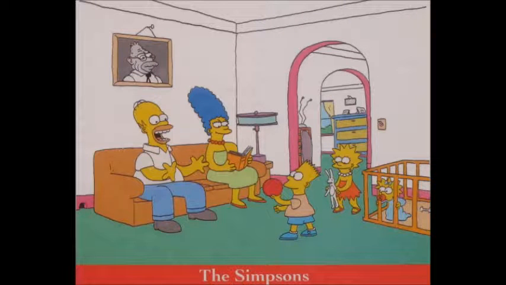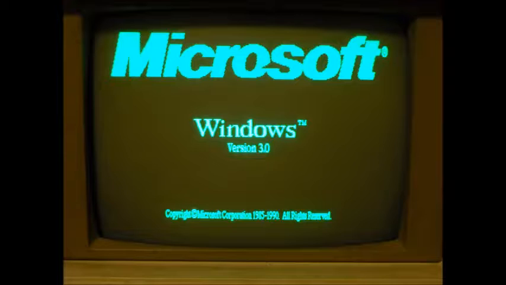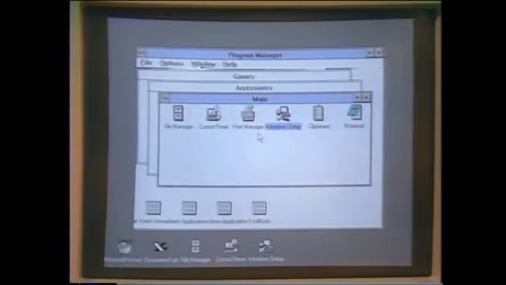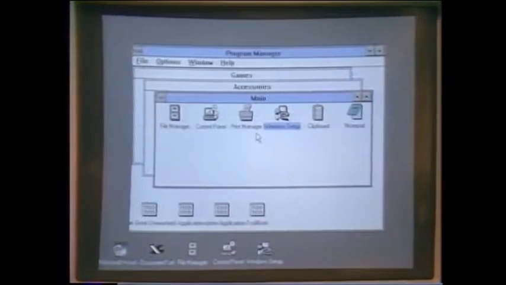The year is 1990. The first episode of The Simpsons is aired, and demolition begins on the Berlin Wall. And also, in 1990, Windows releases its third version of Windows. Windows 3.0. Windows 3.0 was a milestone in the development of the Microsoft operating system.